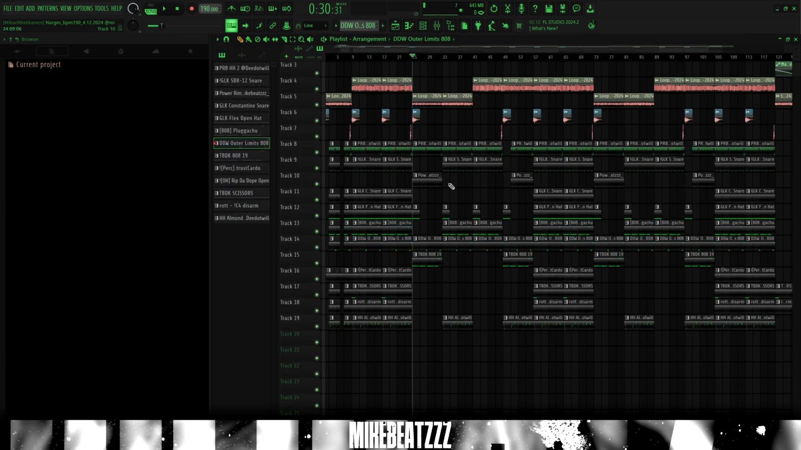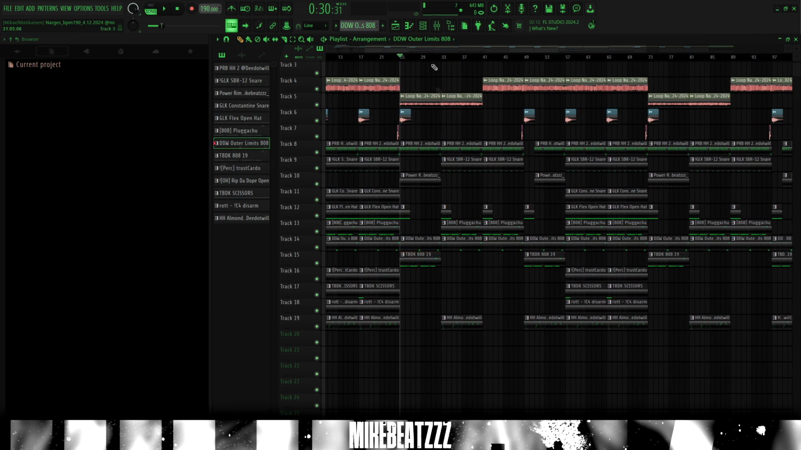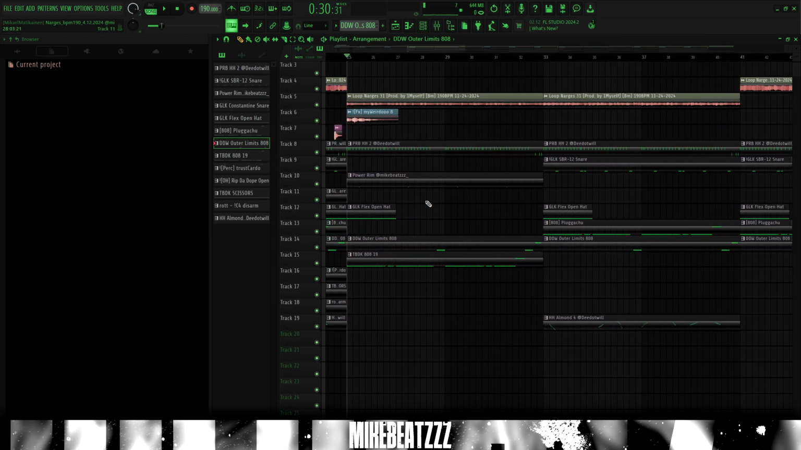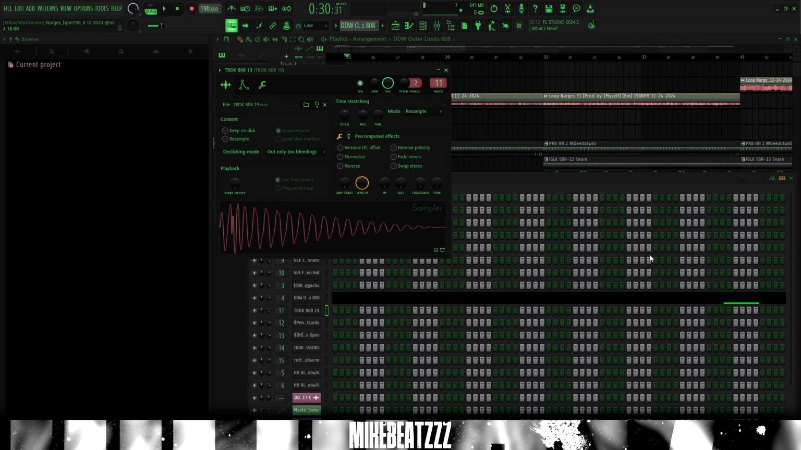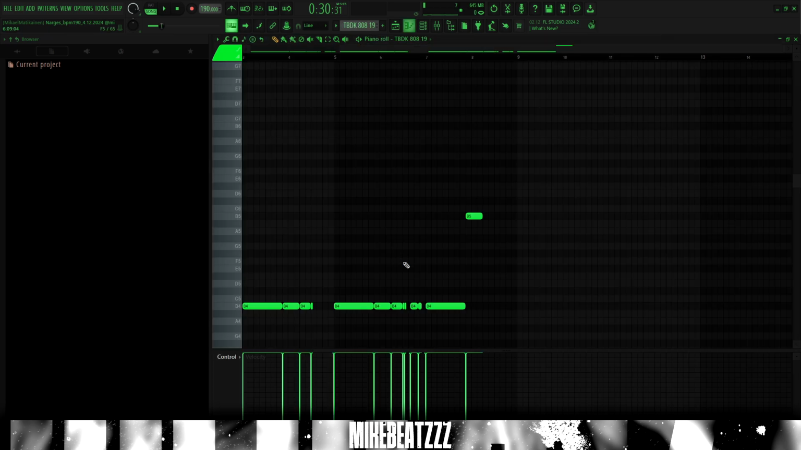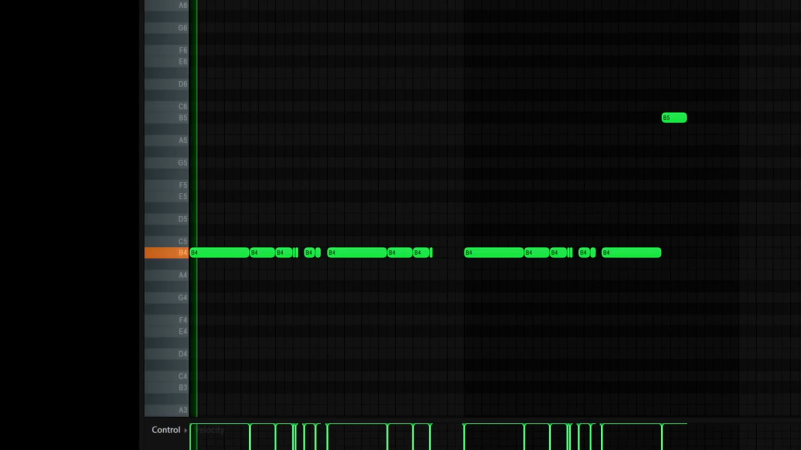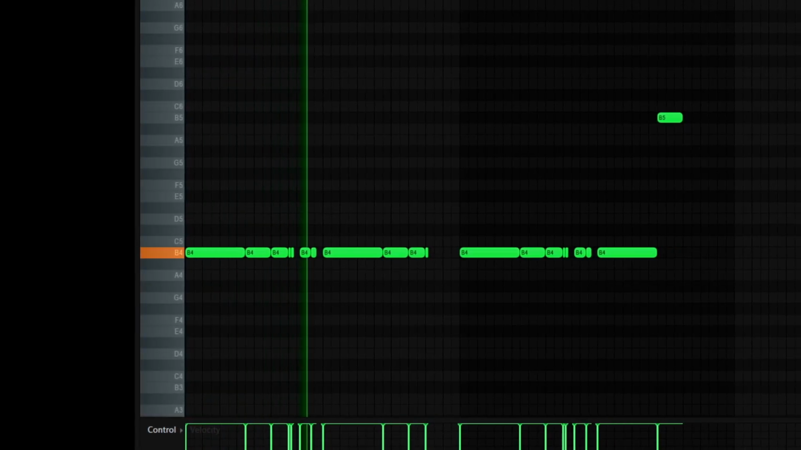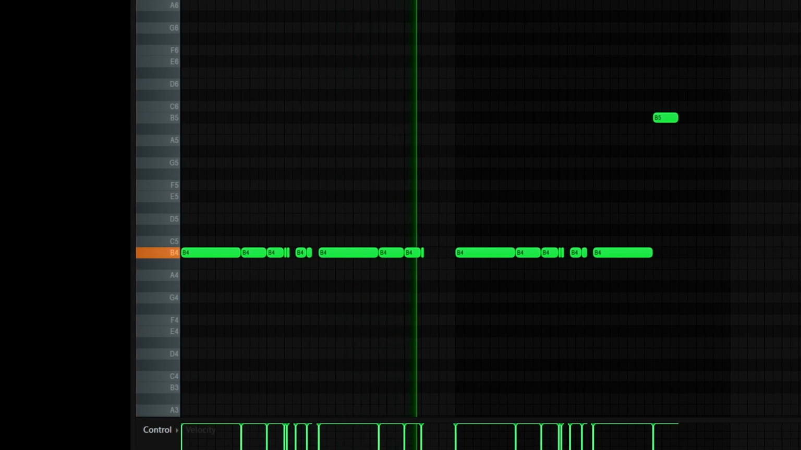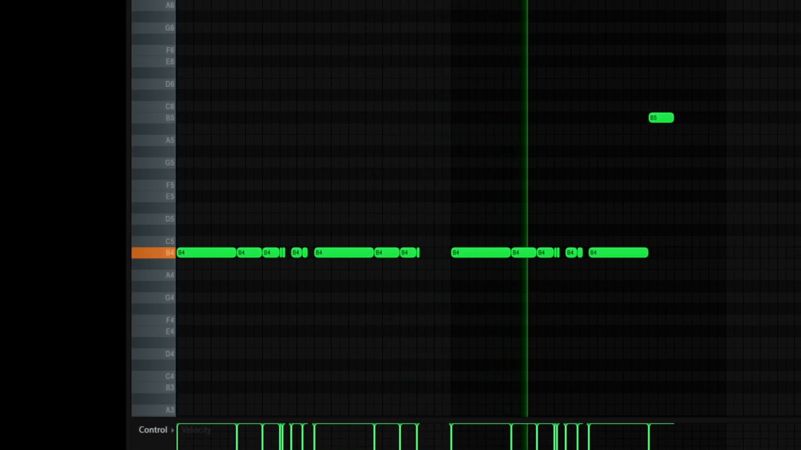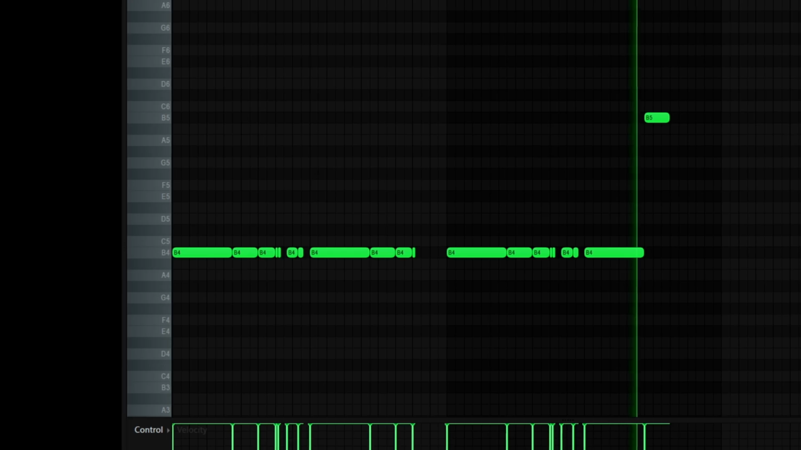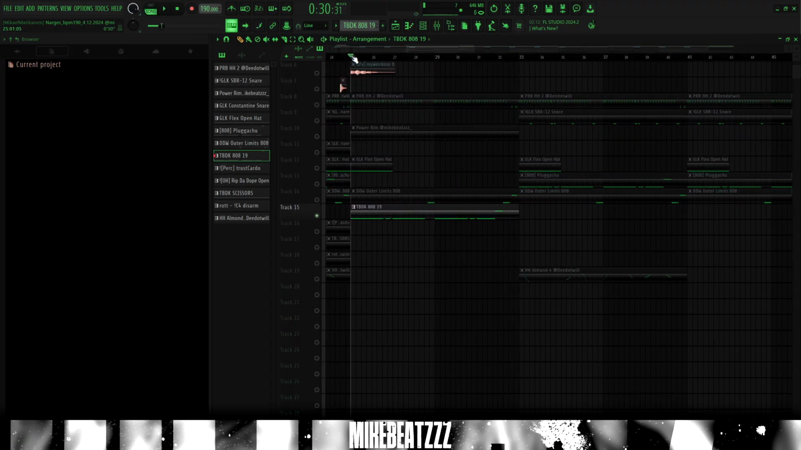Pretty much in all of my beats I'm usually doing one main 808 for the hook, and for the first 8 bars of the verse I'm using a different 808, this modified Z 808, and it plays the same pattern as the main 808. Yeah, really not much going on in there.